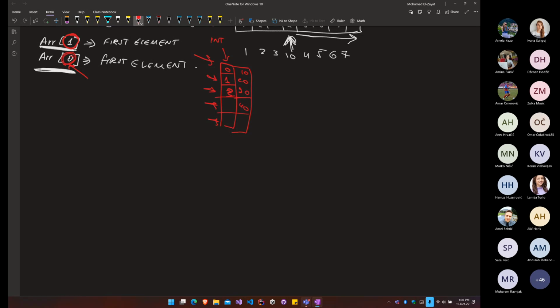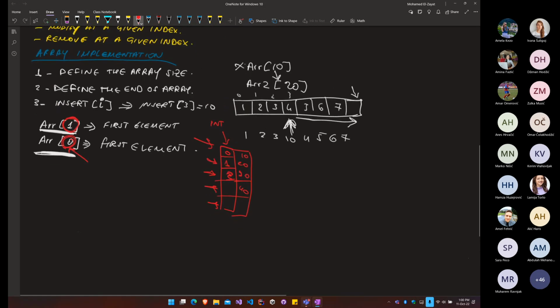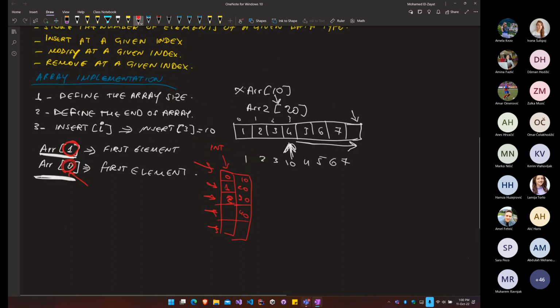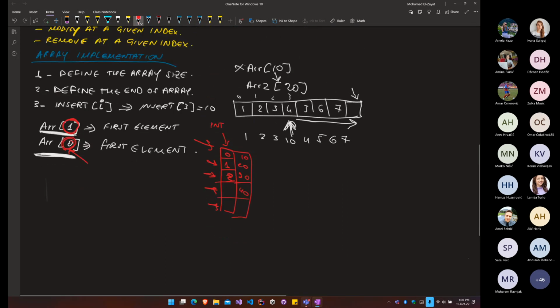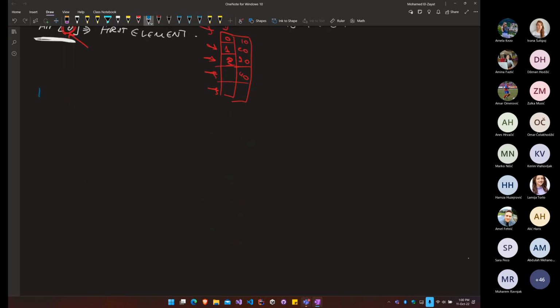Now that you know the difference between 1 and 0, we can move along with the linked list implementation. However, I'm going to give you a small break before we carry on.